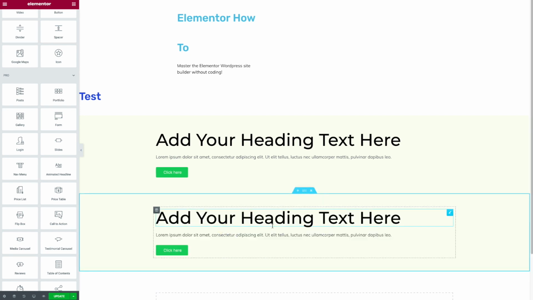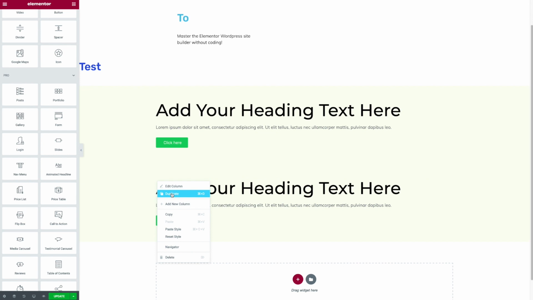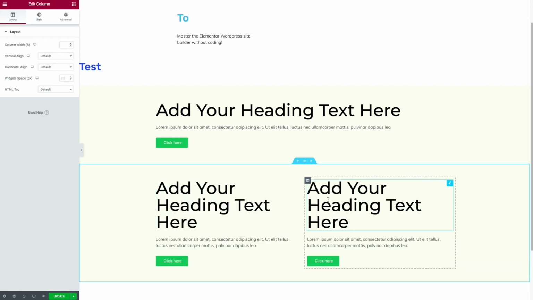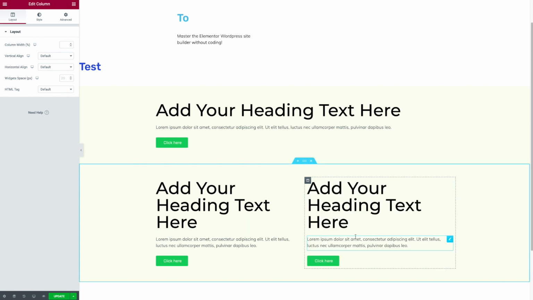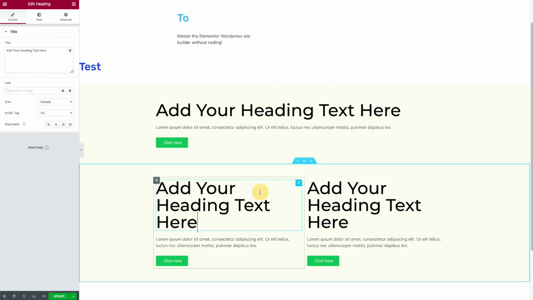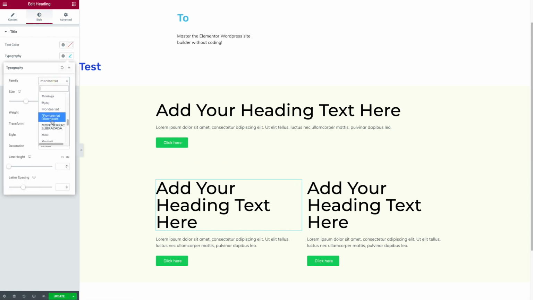I duplicated the content. Let's say I want another column. I could right click on this and I could duplicate my column, or I could add a new one. So if I hit duplicate, look, I've already got a matching column here. Really slick. So you can even copy and paste styles. All right, so I've got this heading here. Let's just change the style. I'll change the font.